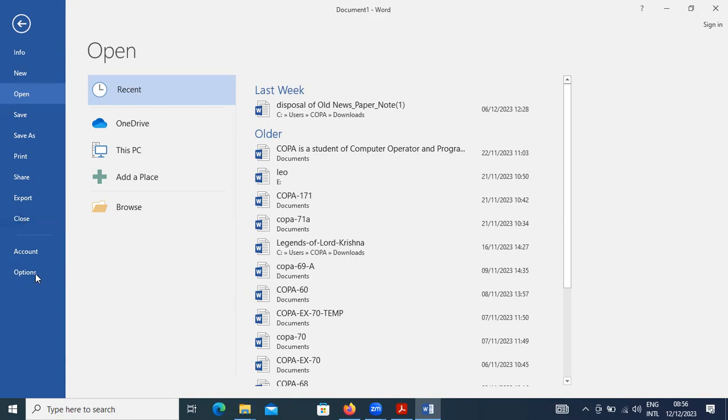Then account. If you have a Microsoft account, you may use that account for logging into MS Word. What are the benefits? You will be given access to OneDrive. There is a cloud storage called OneDrive. In your Android mobile phone, you would have Google Drive or Photos. These two are called cloud storages. You take a photo in your mobile phone.